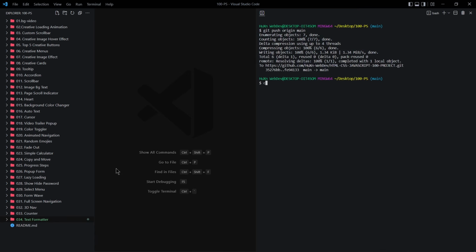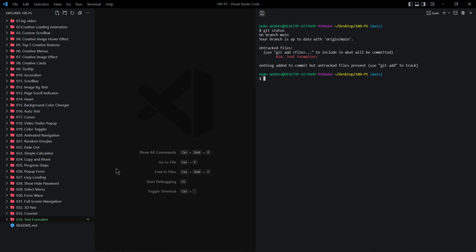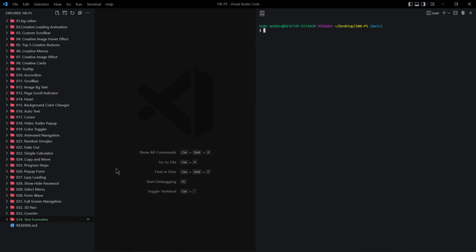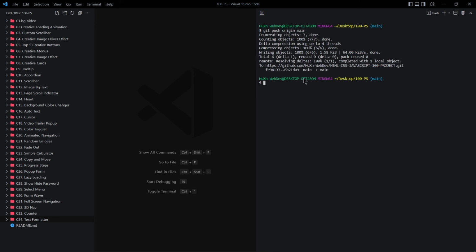All right, so now let's write clear, git status, and we have this 034 right here. So now let's add that to our staging area, and then write a commit for that, like git commit -m, and then just write a commit like, I don't know, text formatter would be fine. And now finally let's push that to our GitHub repository. Okay, so it will now push it to our GitHub repository, and now we are good to go.